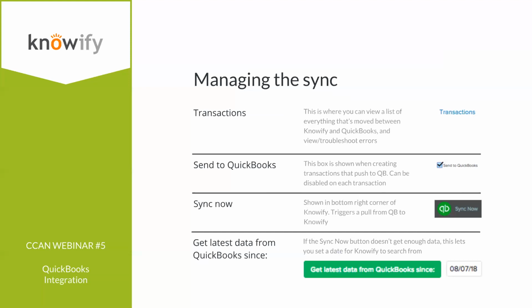And I mentioned earlier that the Setup Sync button turns into a Sync Now button once you have this all mapped out. What this does is it triggers a pull from QuickBooks to Knowify. Now, Knowify does automatically pull from QuickBooks once a day on your first login for that day or 24-hour period. So you don't always have to trigger this. But if you're doing a lot of work in Knowify and QuickBooks at the same time and you want to update Knowify, you just hit that Sync Now button. It'll be in the bottom right corner of Knowify, and it'll look to see if anything's been updated that needs to be synced up.